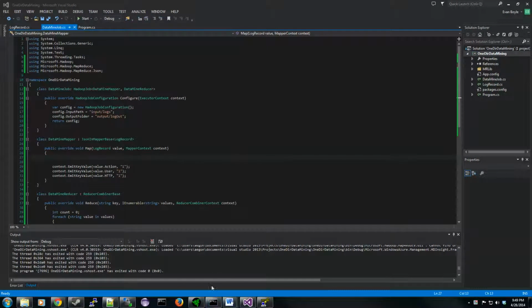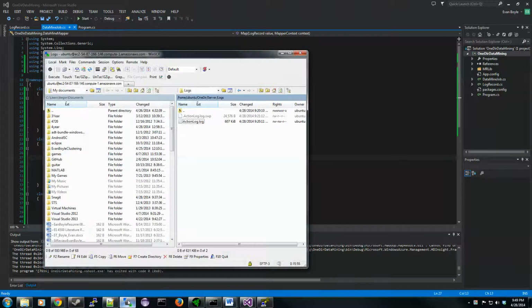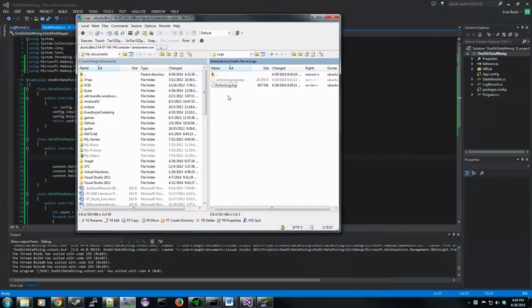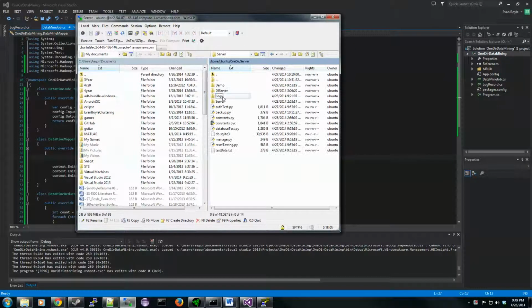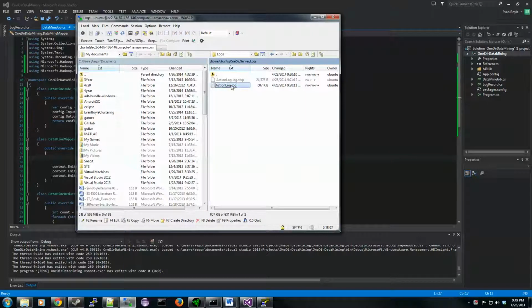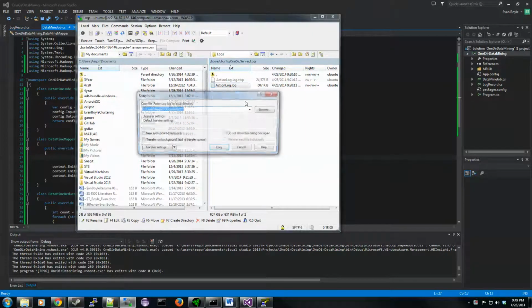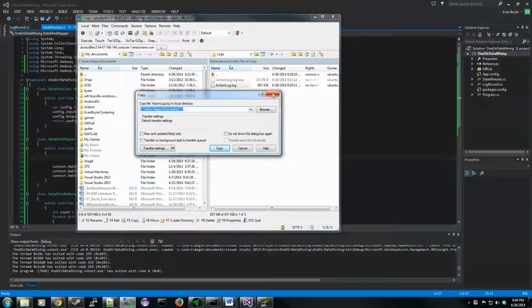So I'm going to be demonstrating a MapReduce data mining job for some log files. Right here we've SSH'd, or we're using SCP, and we've connected to the Ubuntu server, which has the logs that we're interested in. So we're going to go ahead and copy these over, and I've already done this ahead of time, so I'm not going to do that.